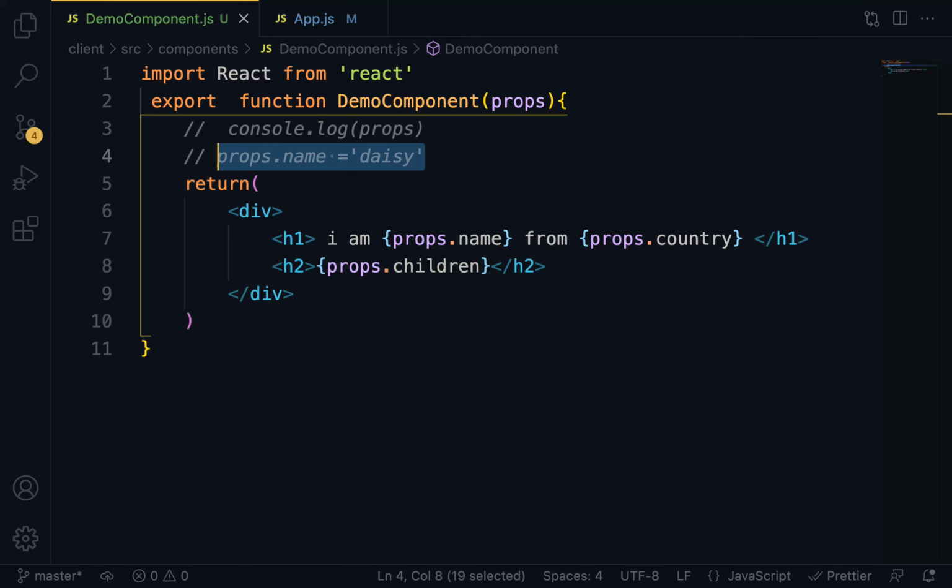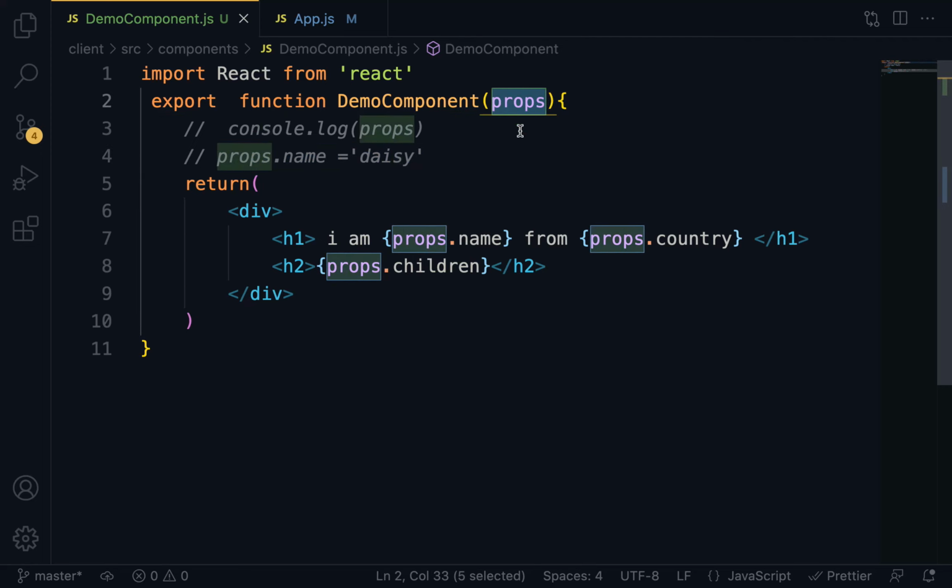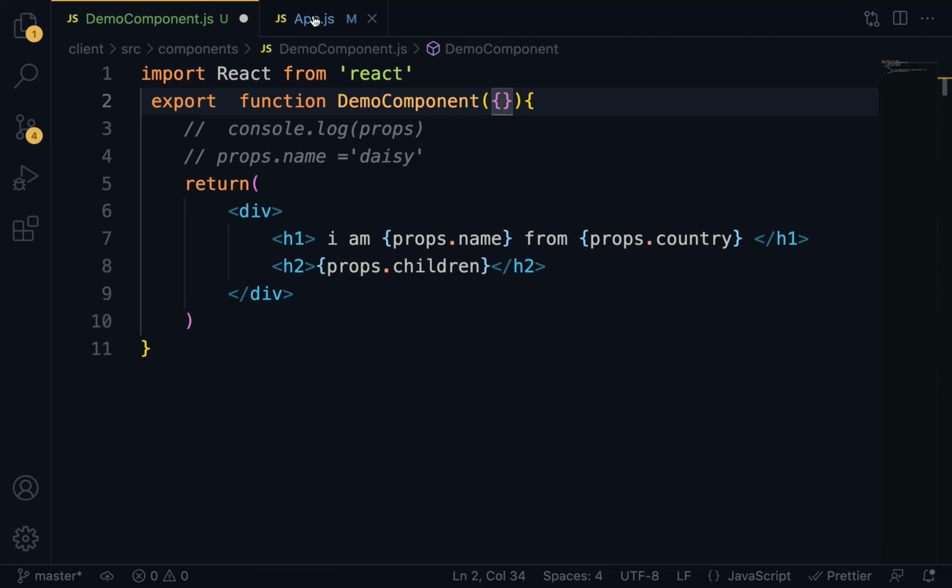So, in a functional component, there are two ways to destructure props, but we are going to go with the best option, which is to destructure props right inside the parameter of a function. Let's give it a try. So right within the parameter of this function, we have to wipe it off and then take in a curly bracket. So let's go back to the app.